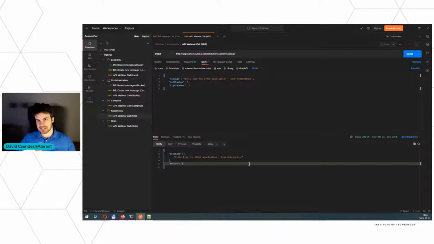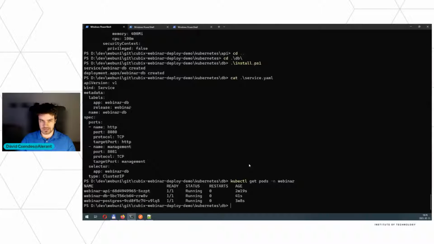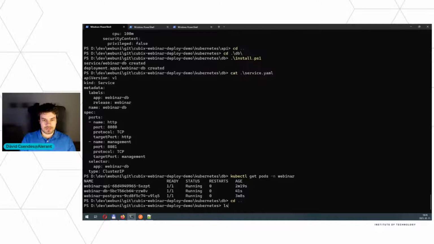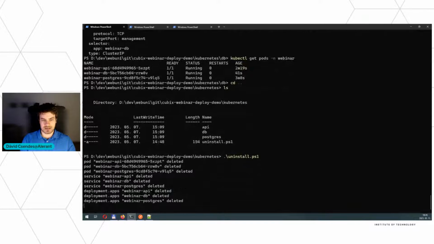Now I don't use the same persistent volume as I used only with Docker. So this is why I don't have the recent messages that I put in the previous examples. Now let's uninstall all this stuff.